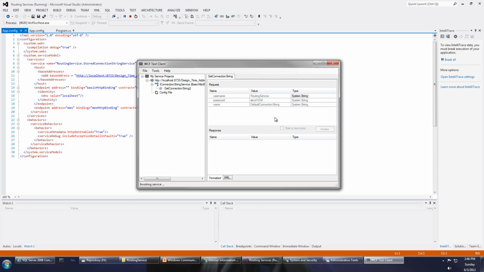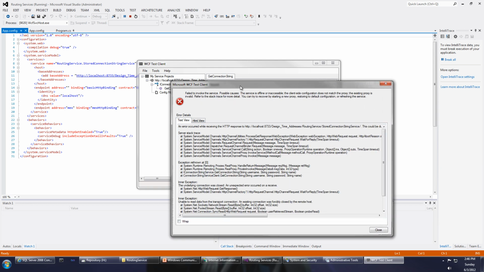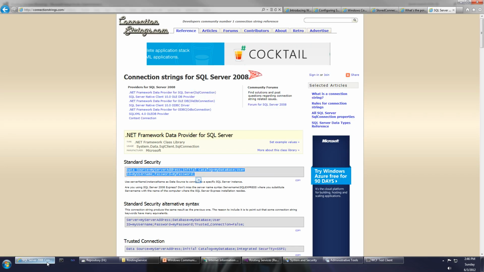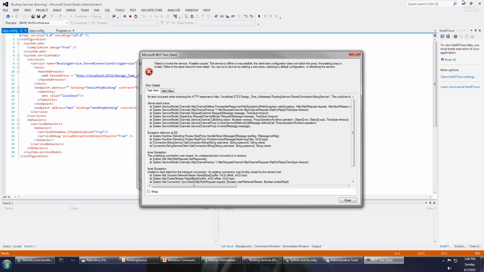And what this will do is it will actually run the service, and we can see that we got the same exact error that we did when we tried to run it from our WCF client. And we can see that it says the service is offline or inaccessible, or the client-side configuration does not match the proxy. Now what we can do is we can go to our service in our web browser and refresh, and we can see that it still shows up. So that usually means that something's wrong with our configuration.